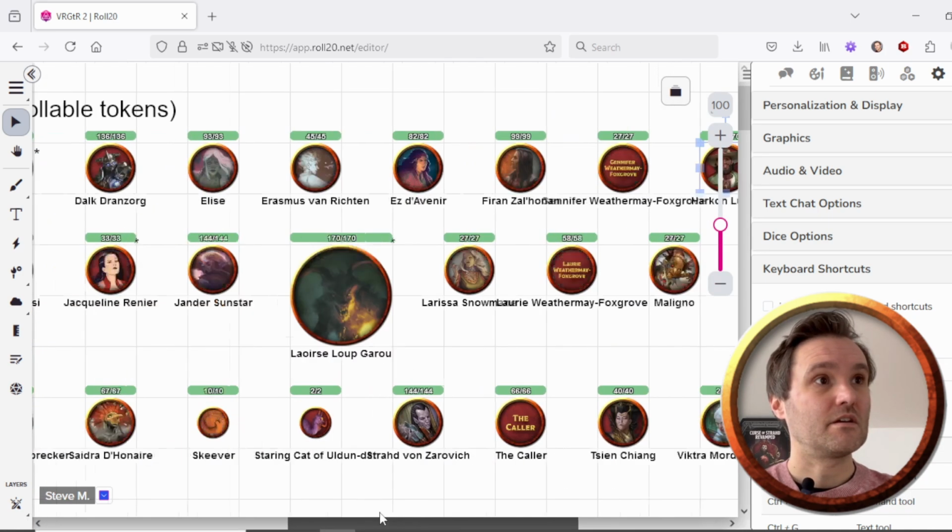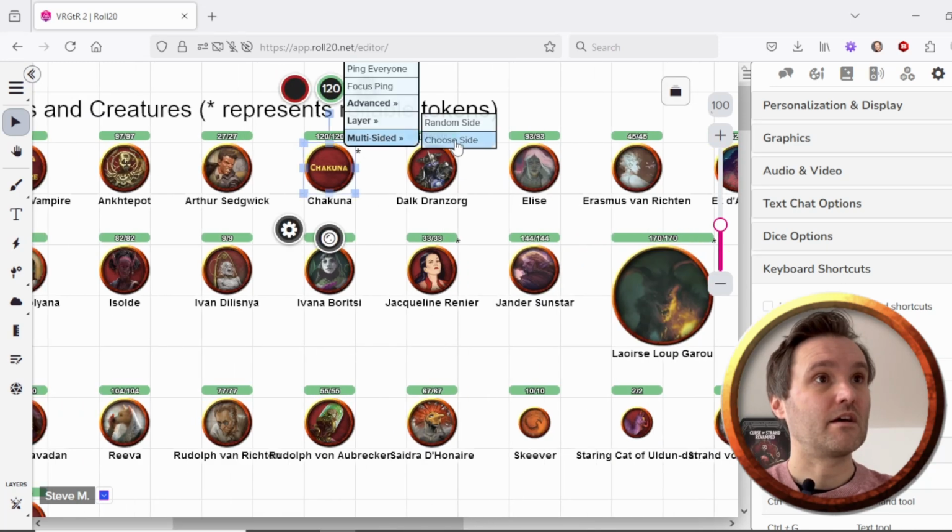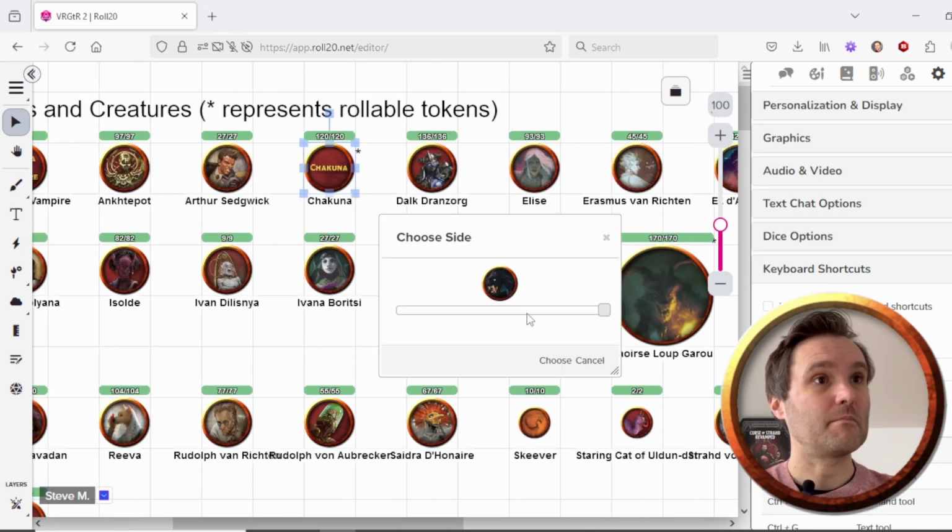And is there another example? Chikuna can transform into a panther and a were-panther as well, but they haven't got a token for that. You might have to just add your own.